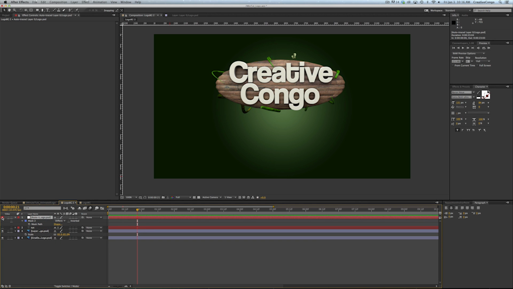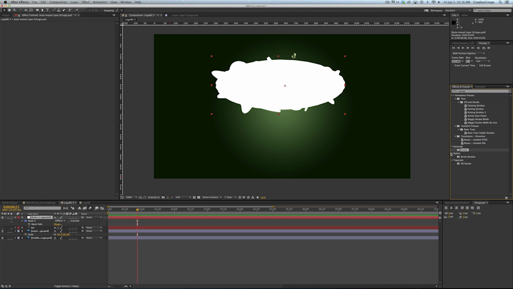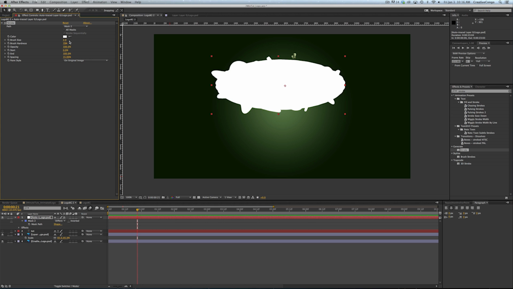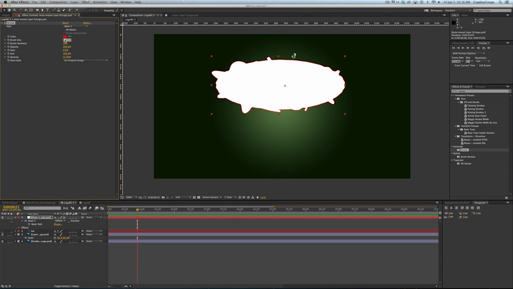Go back to this auto trace. This is the original auto trace we did a second ago. And all I'm going to do is come over here and add a stroke effect. In this case, I'll make it red so you can really see what's going on. And I'm going to pull the stroke up to like 10. So I just made a stroke over the mask, and all it did is make everything a little bit thicker.